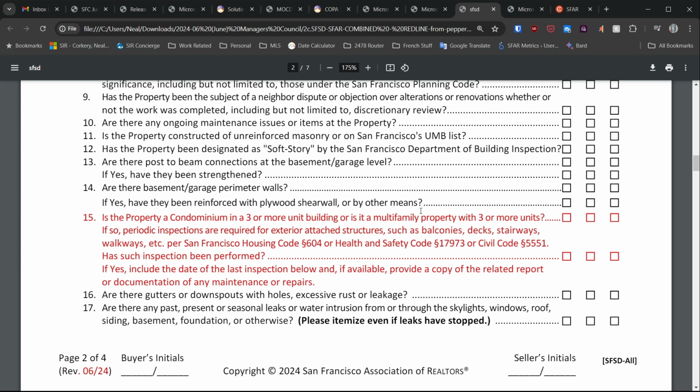Well, the state has also passed several laws that are similar, but just different enough to make things complicated for us, to address similar concerns with these types of attachments to buildings. And so specifically be aware that this inspection requirement currently applies to condominium buildings with 3 or more units or multifamily properties with 3 or more units.